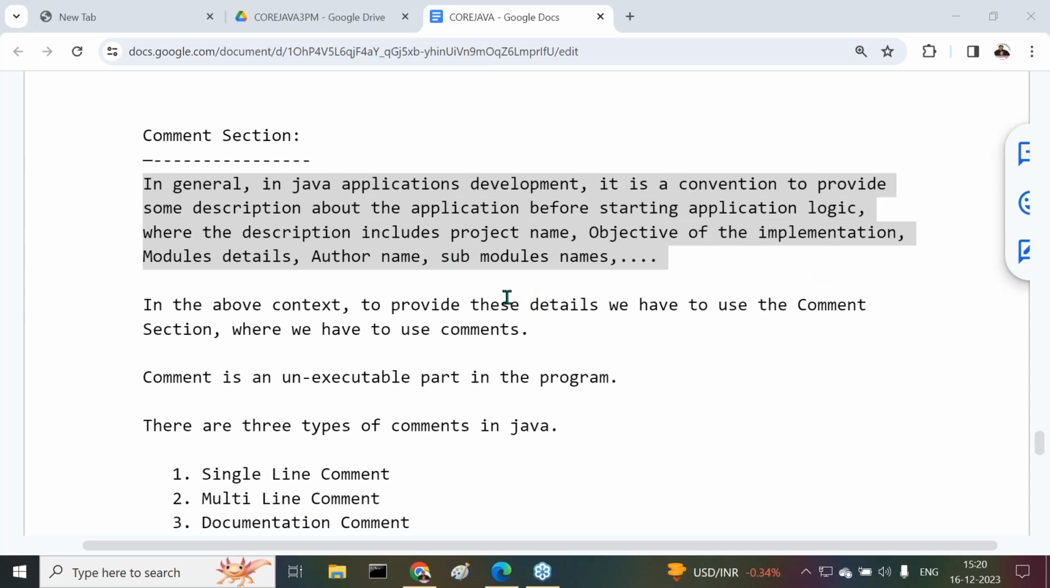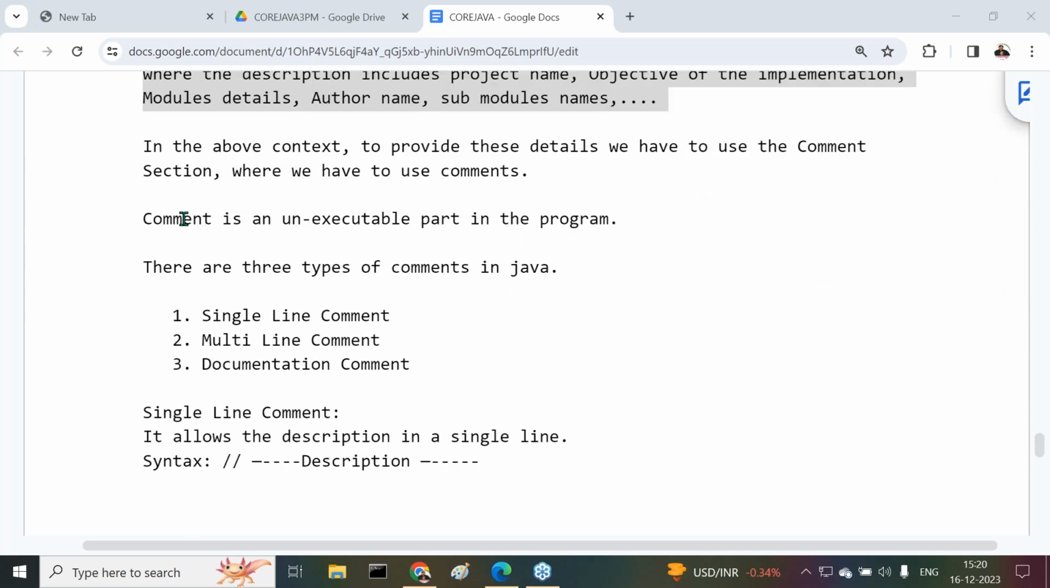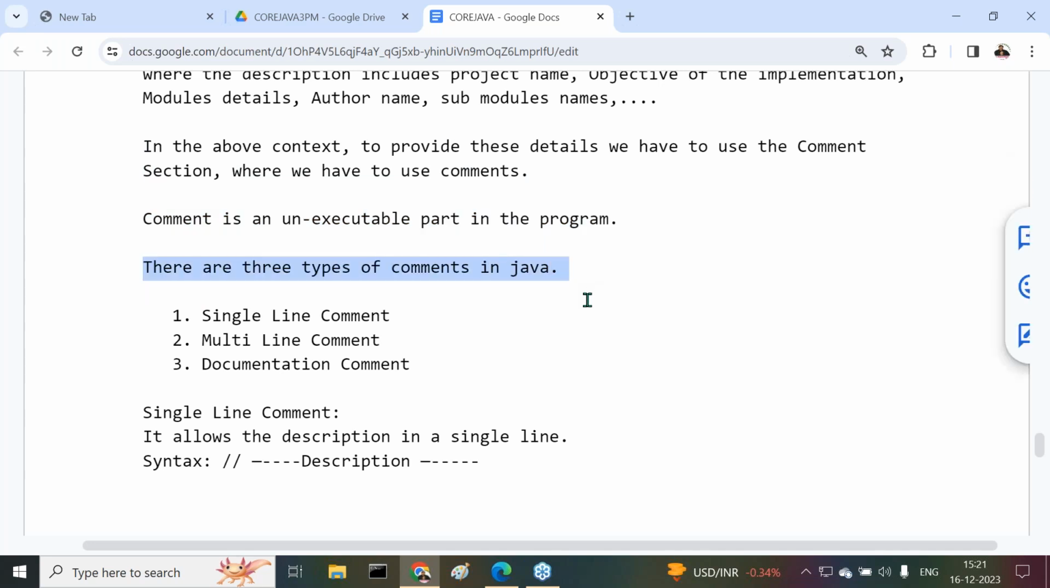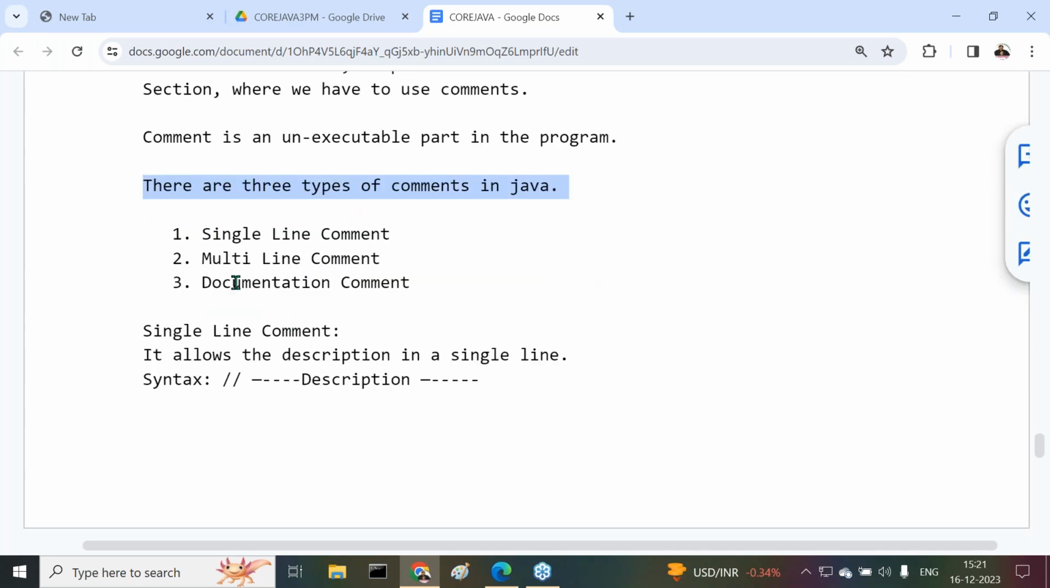Next, in the above context, to provide these details we have to use the comment section, where we have to use comments. What is a comment actually? A comment is a non-executable part in the program. How many types of comments are available? There are 3 types of comments. First one is single line comment, then multi-line comment, and documentation comment.